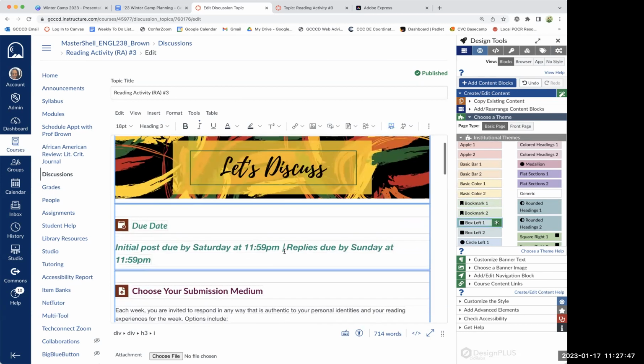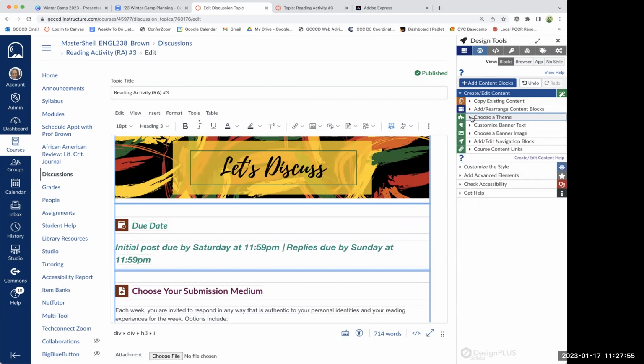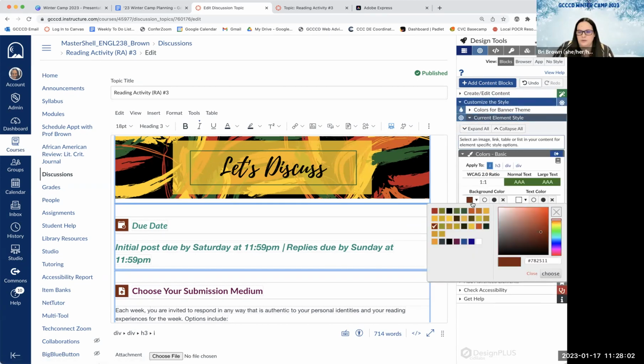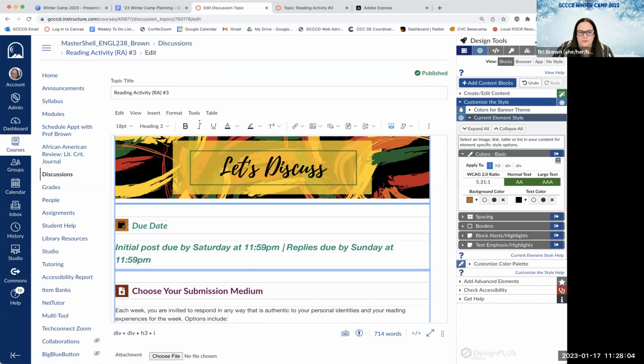Bree, I didn't follow the last step when you were saying if you wanted to undo it. I got to current element style and then I didn't see where that little undo button was. So if you're in customize and current element style, and let's say you don't like this orange color over here, you can go up right next to add content blocks. There's an undo. Got it. I didn't see that.